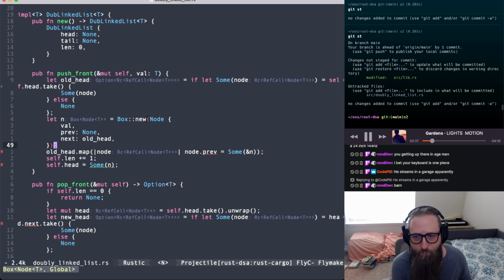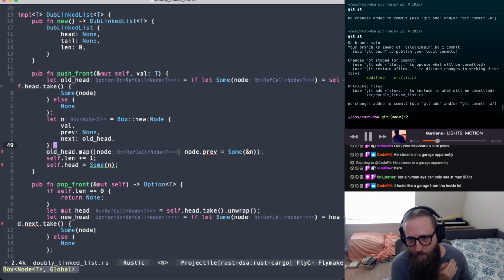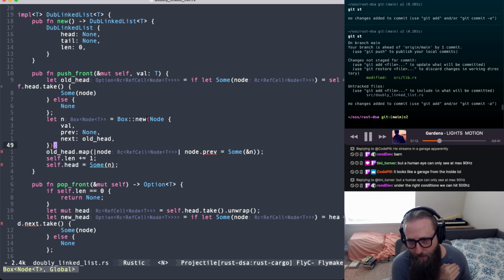Okay. What are we doing? The main thing here is that we have to update old head. Old head's prev needs to be n, and then n's next needs to be old head, right? So this looks fine, except we still have, let me just think. Are they going to be okay with the fact that I have an immutable borrow to head right now in n? And then if I go in and update old head with map, old head to do something else. That's what I'm wondering.